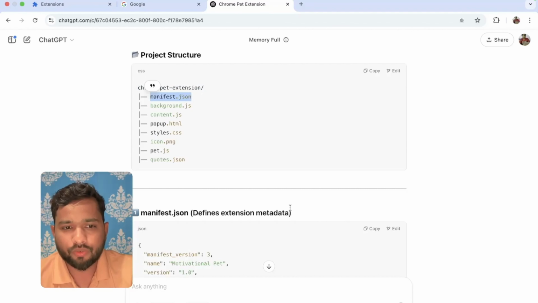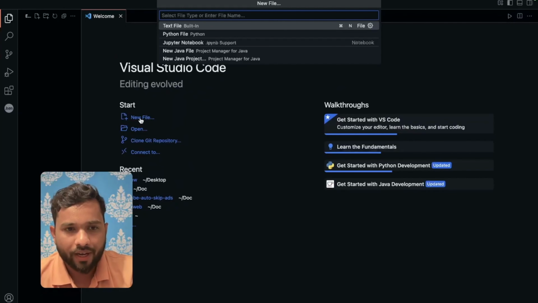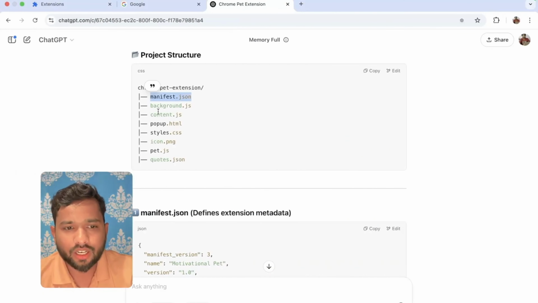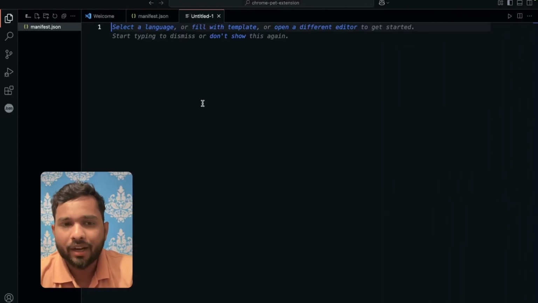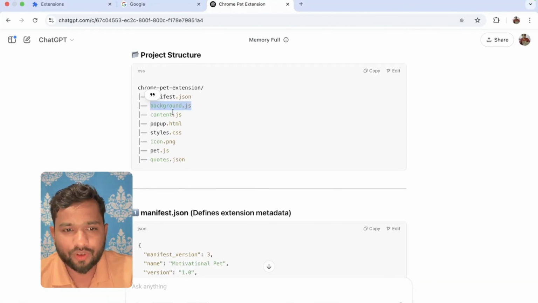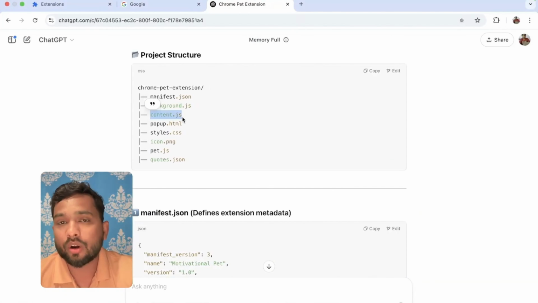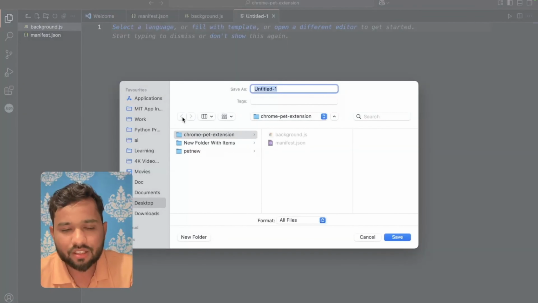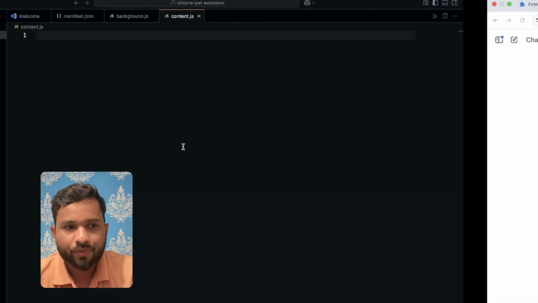Just copy the file name, go to VS Code, click on new file, text file, use Control S or Command S, save that file as manifest.json, and save it. Done. Now we need to create a background.js file. Just copy that name, Command N, new, Command S, save background.js. We have the second file. We need to create the third file, content.js. Again, go to VS Code, Control N, Control S or Command S, then content.js as your file name, and save this. Now we have three files.